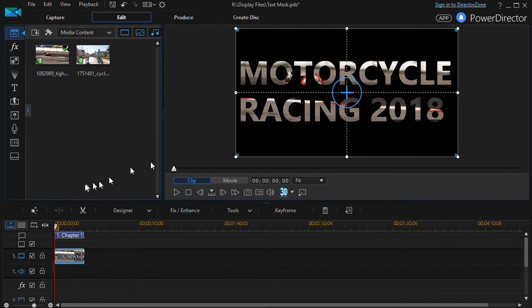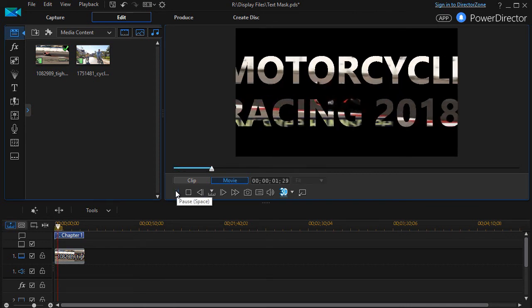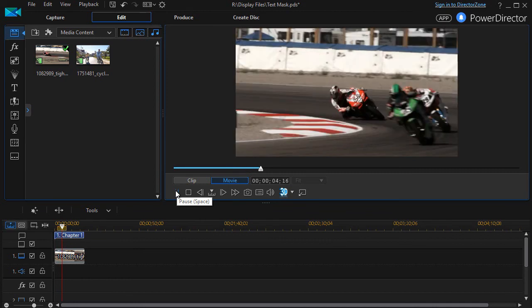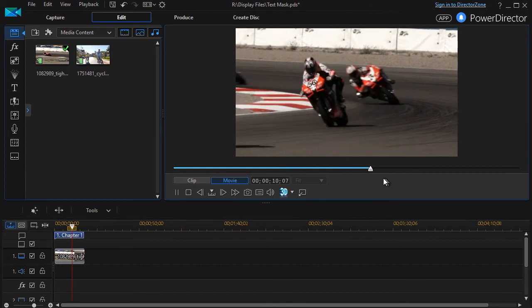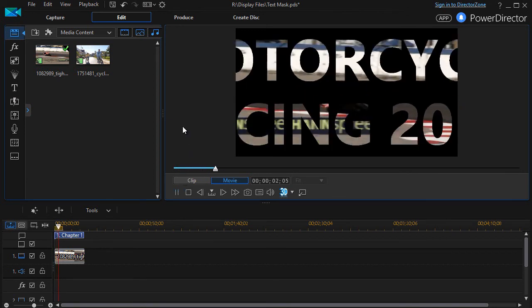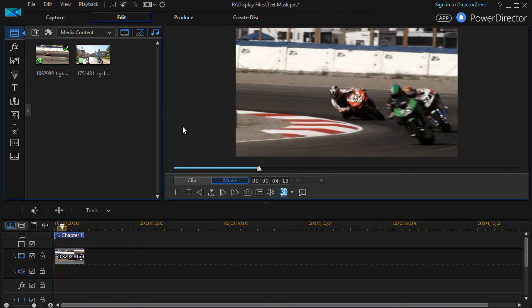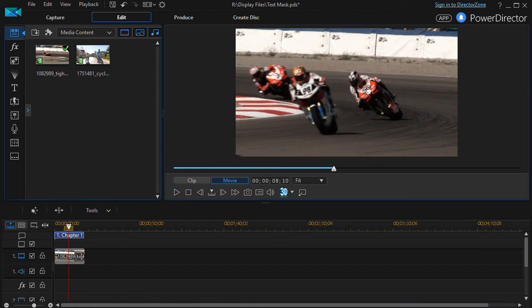So now let's go ahead and see what it looks like. As we start our video, we'll go into movie mode, and then we'll hit the play key. It's motorcycle racing, and then it expands, explodes out, and then we get right to the rest of the clip. So it's on the screen enough to add a nice little feature to it, but not enough to say, well, get out of the way, I want to see the video. So within 4 seconds, we've accomplished our objective using keyframes and the text masking tool in CyberLink PowerDirector.